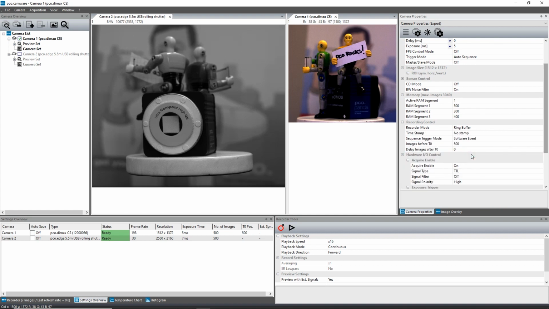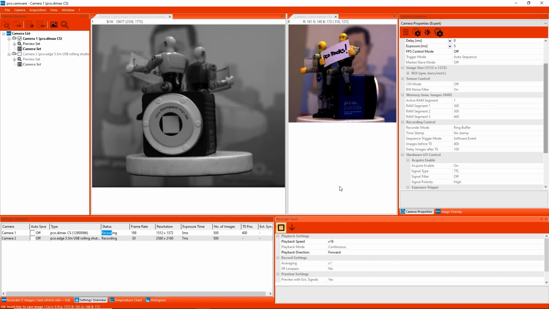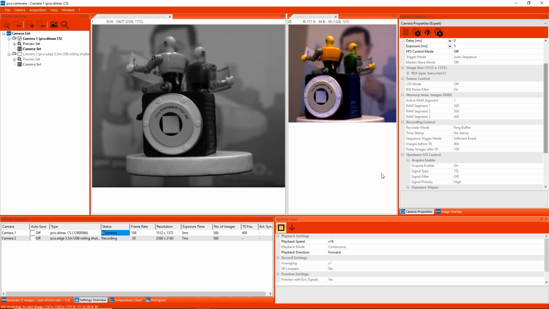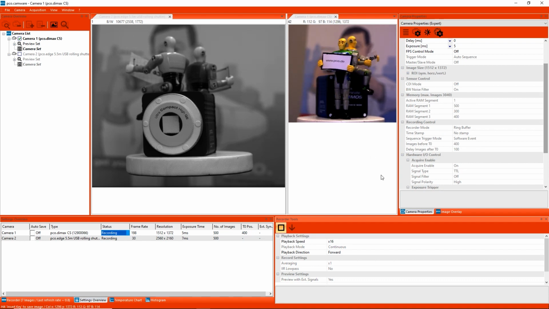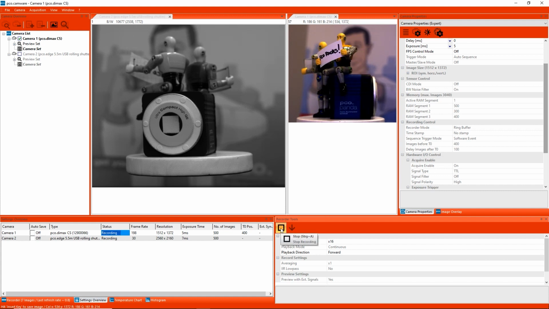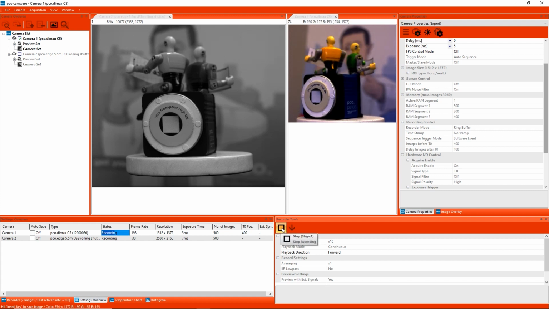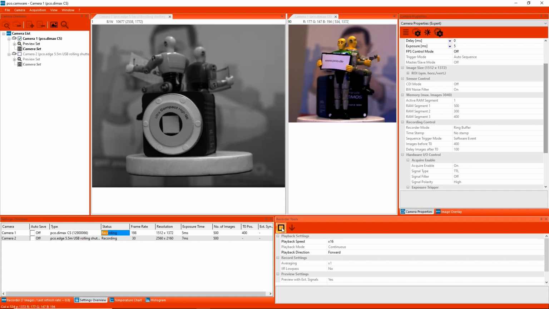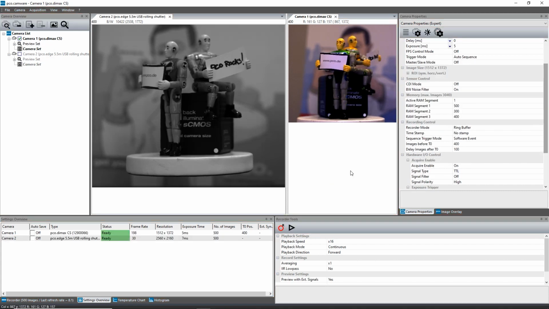Define the number of delay images. Start recording. The recording can now be stopped by an external signal or a software event at a time point T0. The relative position of the T0 trigger within the recorded sequence depends on the size of the cam RAM segment and the selected delay images.